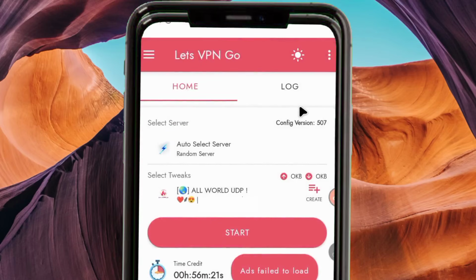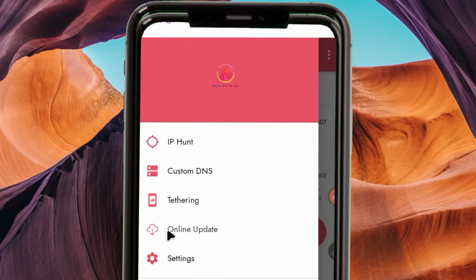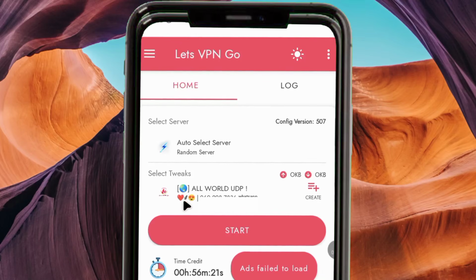When you reach the app home screen, you are required to set it up. So tap on the three lines in the upper left corner, and from here you opt for online update. This is done to update the app resources so that it can provide you with the best service when you are using it to secure your connection.